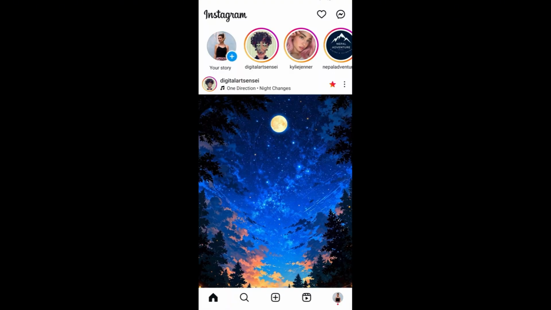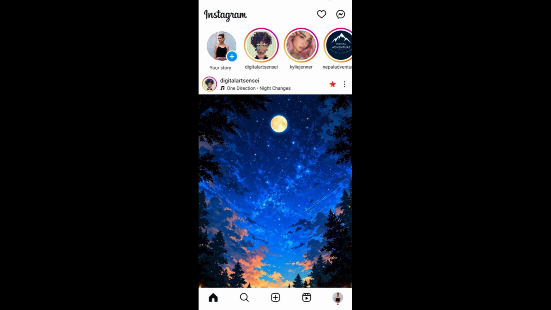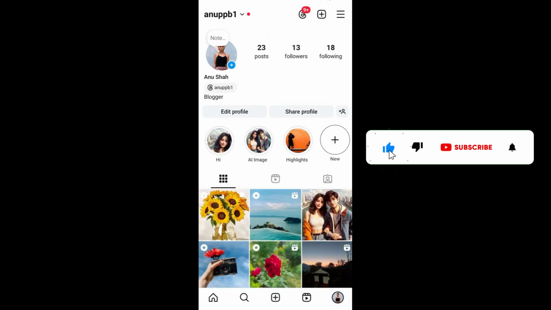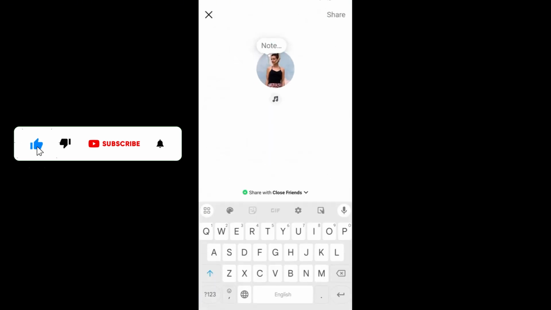To get started, open the Instagram app on your mobile device. Once you're logged in, tap your profile picture at the bottom right of the screen to go to your profile. At the top of your profile, you'll see your profile picture and a note option above it. Just tap on Note. A new screen will appear, and in the Note text field, type a short message.